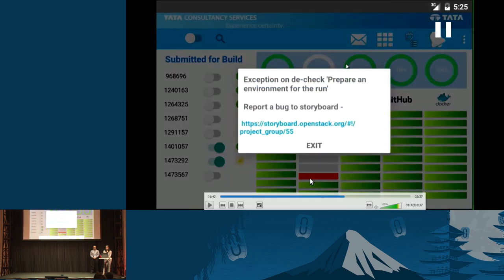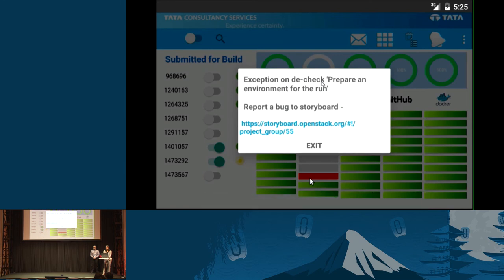From here itself, I will be able to monitor the issue that is coming up in Jenkins for this particular bug. It says prepare an environment for the run. So I'm able to track the issue that is happening here, and I will be able to log this issue in storyboard as a DevOps user does.